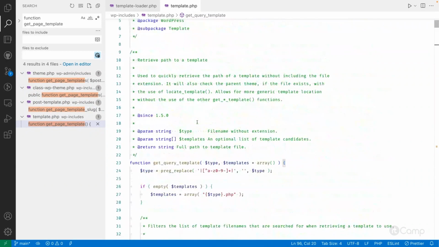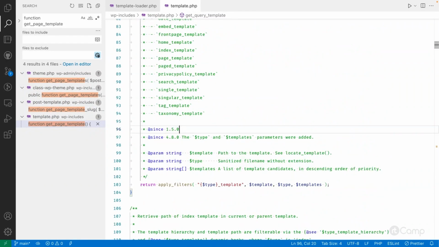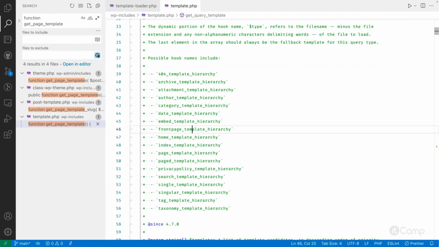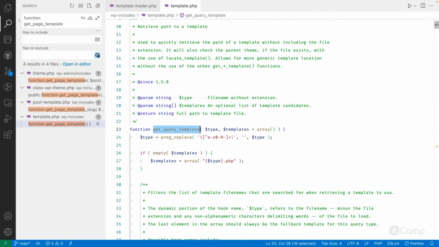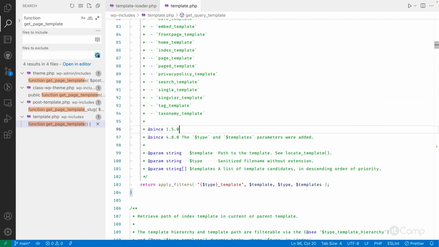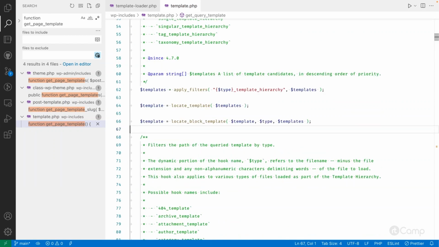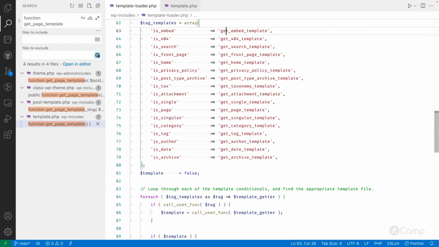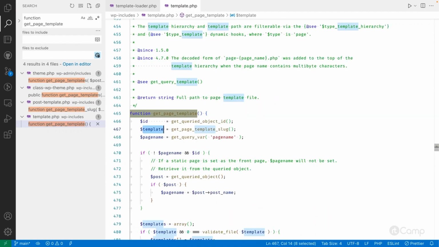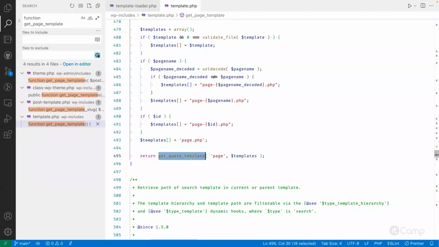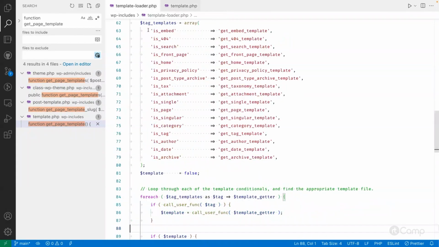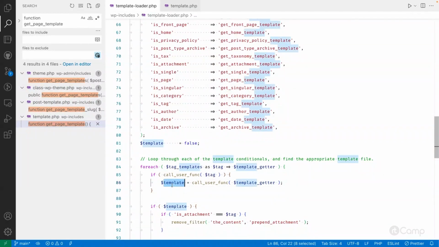And once it gets the query template return, so now get query where, sorry, let me just go back again. So now the get_page_template function is called, and then it calls get_query_template, and it will simply return this template file.